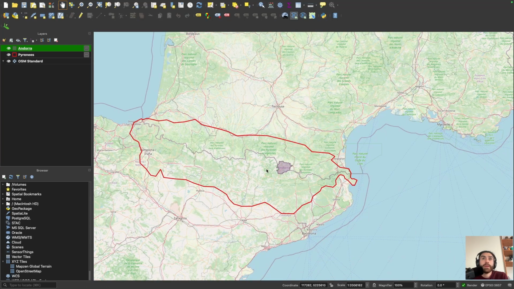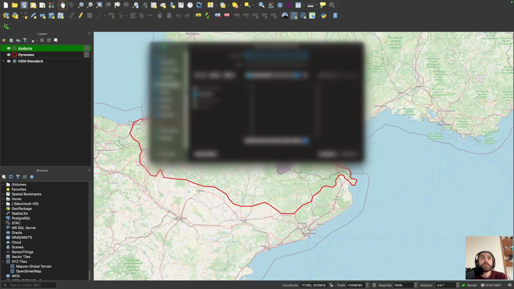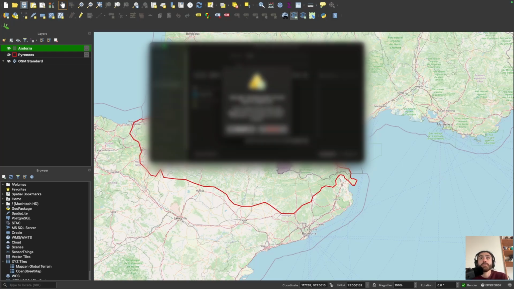Alright, so we have our map here. We have the Pyrenees and we have Andorra, just because we're going to use that for some searchability. Now, these icons right here mean they're temporary. We need to save our project. Save it where you like. I'm just going to do GIS, save. I'm going to save it to my downloads.